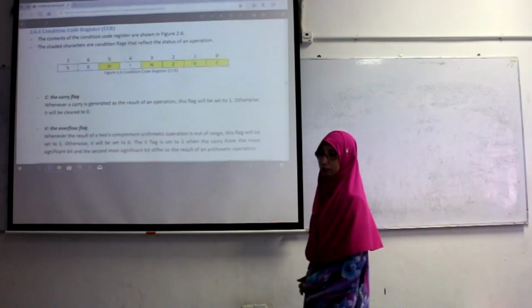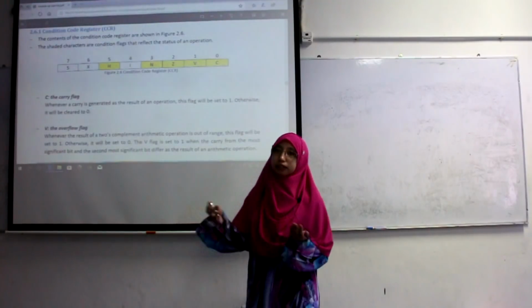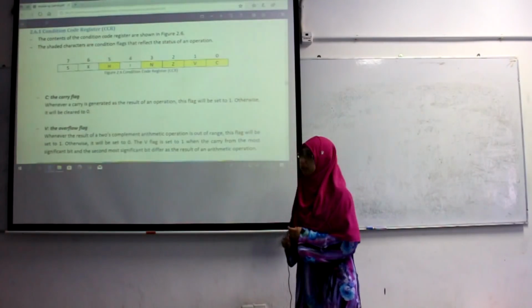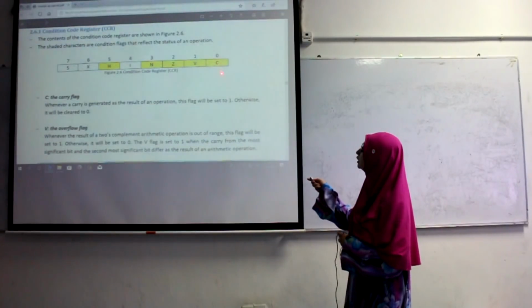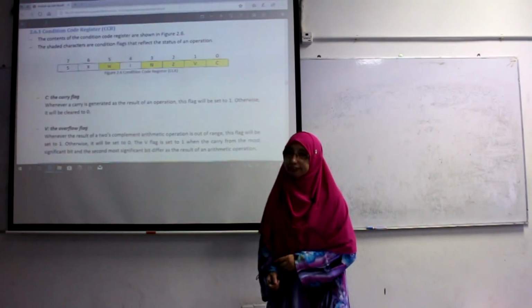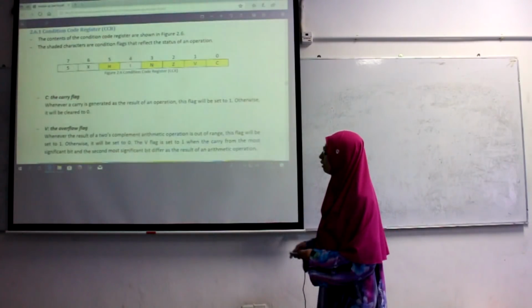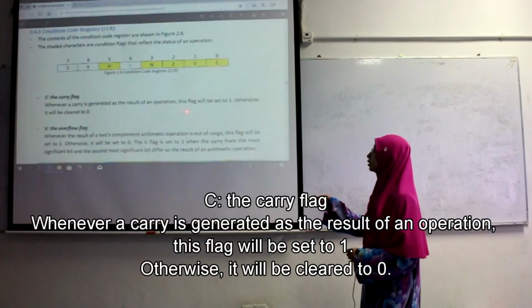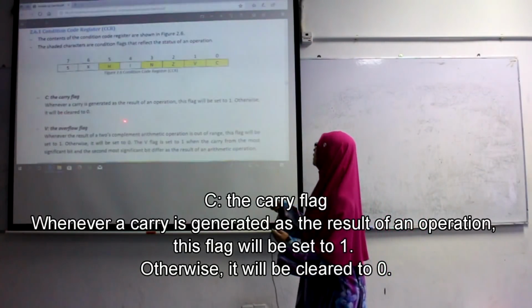However, in assembly language, we don't have instructions like do, while, if, else. We will use a condition code register (CCR), as shaded in yellow color. So we will use either C, V, Z, N, and H as a condition. So what is the C flag? C is the carry flag. Whenever a carry is generated as the result of an operation, this flag will be set to 1. Otherwise, it will be cleared to 0.